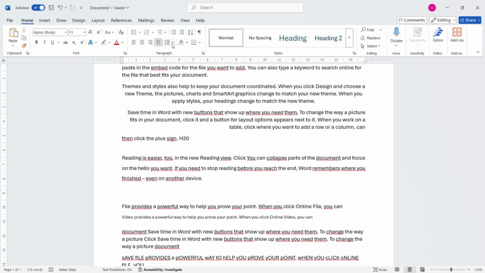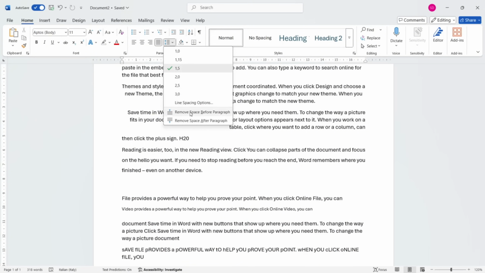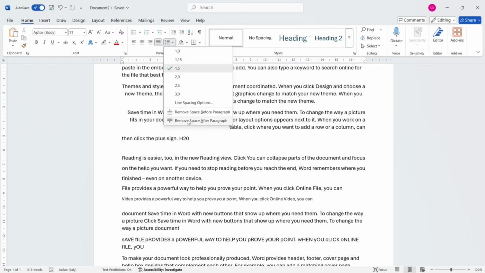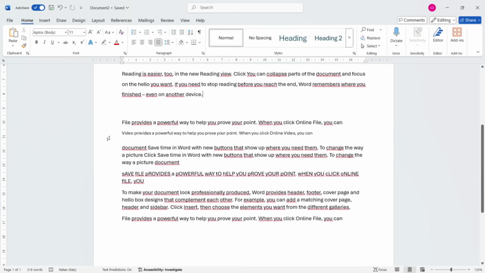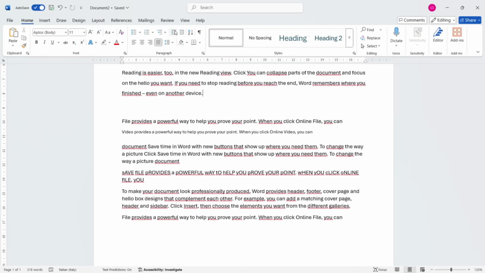And if we go back on this command, we can also remove the space before the paragraph or after the paragraph. Let's see now the next command, which is decrease indent and increase indent. These two commands are used to change the margins of a paragraph. For example, let's select this paragraph and click on increase indent, because as of right now, there's no indent to decrease. So let's go on increase.